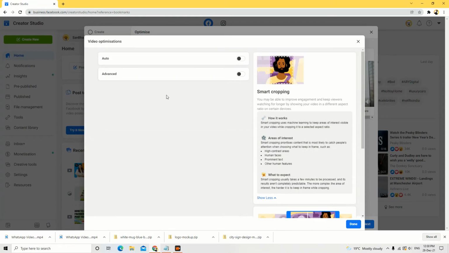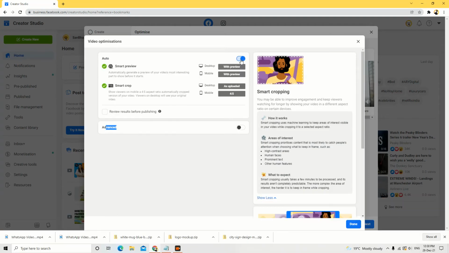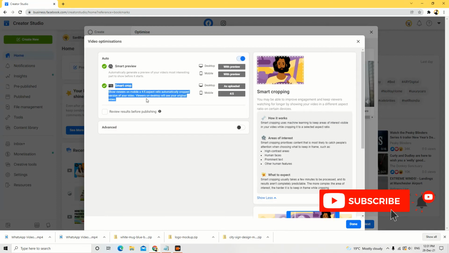So I always insist on going with the auto mode instead of advanced. If you go with advanced, it will ask you to do something manually. So I always insist you go with the auto part. Auto means let Facebook decide the best part of your video among the full, and the smart cropping. So automatically Facebook will crop in different aspect ratios according to different versions. So let Facebook do both things for you.